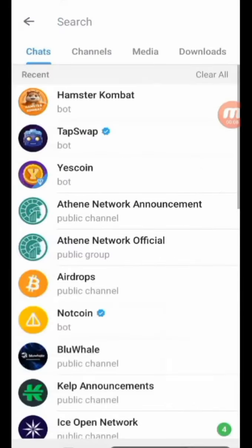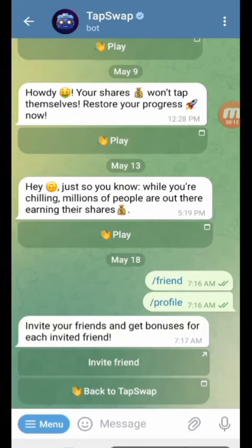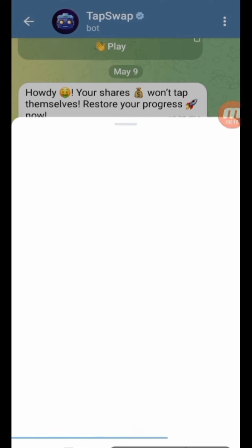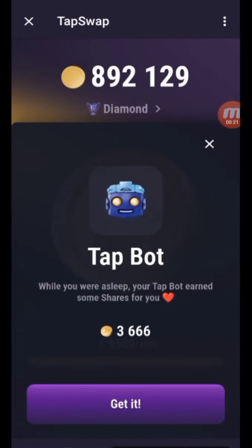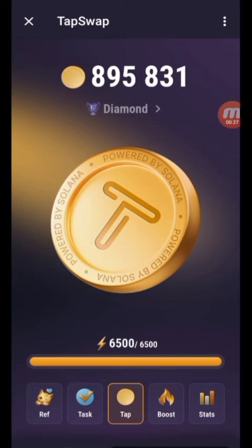So I'm going to log into TapSwap now. This is TapSwap. You go to play, you click on play. It will bring out the mining feature where you can tap and earn your TapSwap. You can see I'm using tap boost here, that's why I'm having this 3,000 tokens here. So this is how your TapSwap should be.